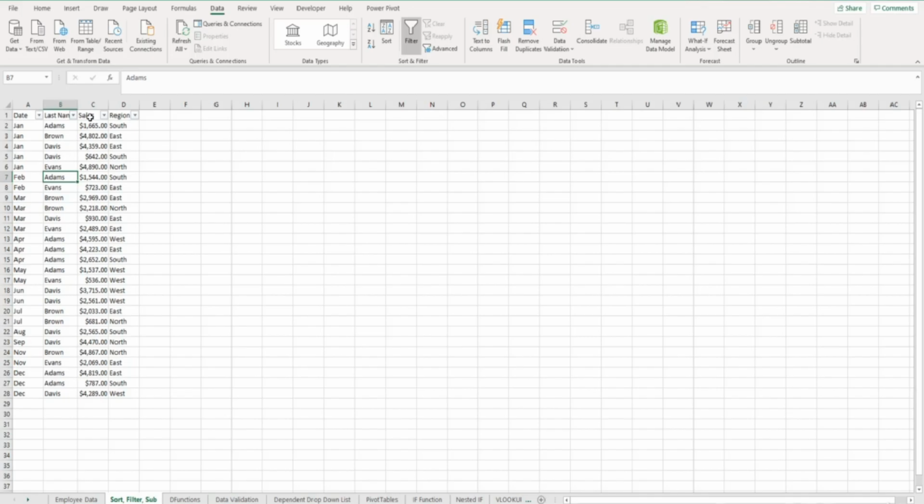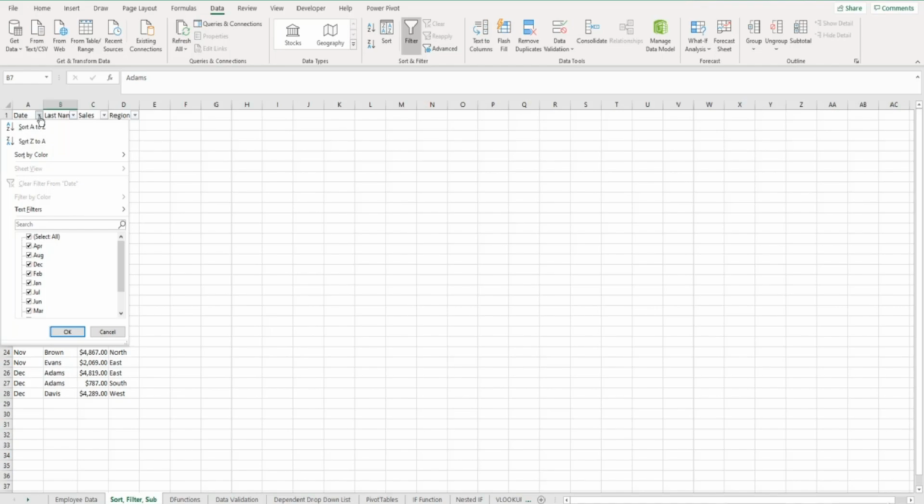Let's say that we only want to look at records within the month of March. That means we need to apply a filter in our date column. So if we select the drop-down of our date column, we can choose which month that we want to display. So currently, all the months are checked, so all the months are being displayed. But if we uncheck the Select All, it unchecks all the months, and then we can select the month that we want to look at.